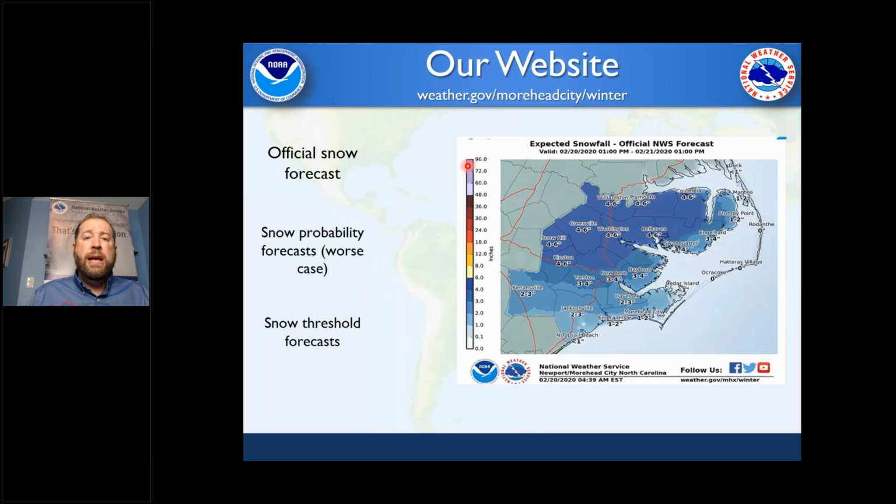Since this is a winter forecast class, most of the websites are designed, if you add a /winter, you'll go to the winter page. So this is where you can get our official snowfall forecast. This is an example from one of the forecasts last winter. Also, for many years now, we've done snow probability, showing you what could be the worst case scenario or expect at least this amount of snow. And there's also some thresholds on there, 1/10 of an inch of snow, 1 inch, 2 inch, 4 inches of snow. What percent chance do you have for that? You can see it on a map or you can see it on a table.